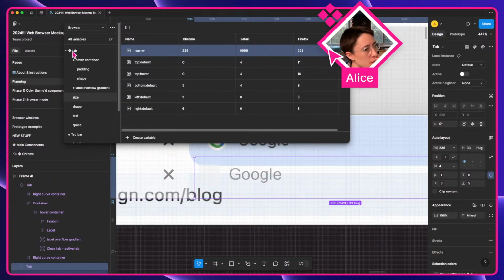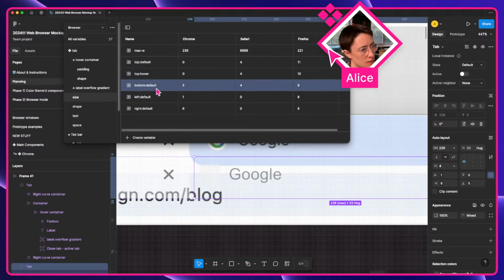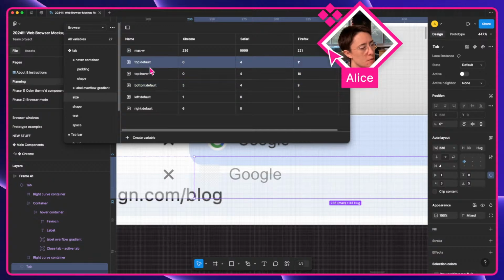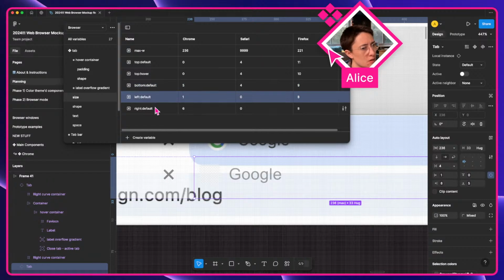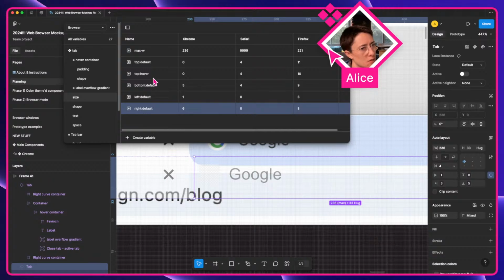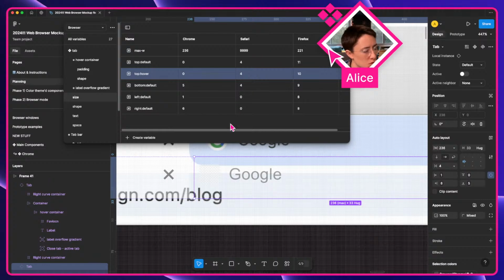And so what we have here is the size of a tab in the top padding in its default state. We've got top default, top hover, those are the same. We have bottom default, but we don't have bottom hover, and we have left default, and we have right default. And it looks like for Firefox, these were different, but let's focus on Chrome first.